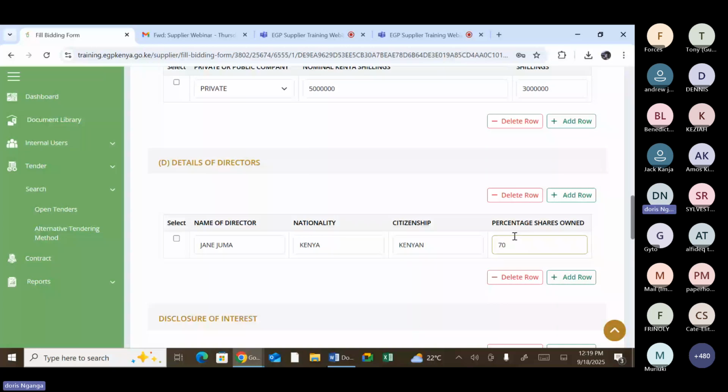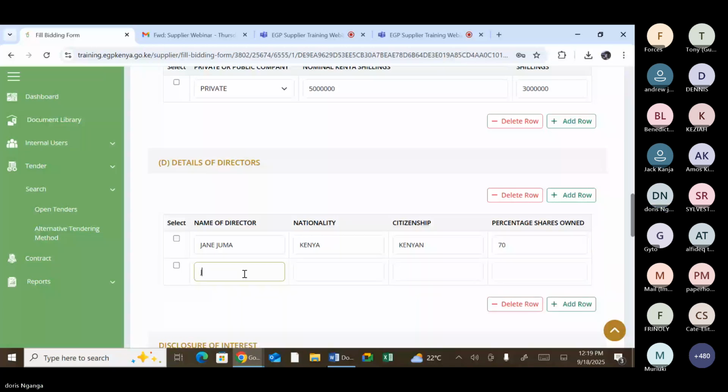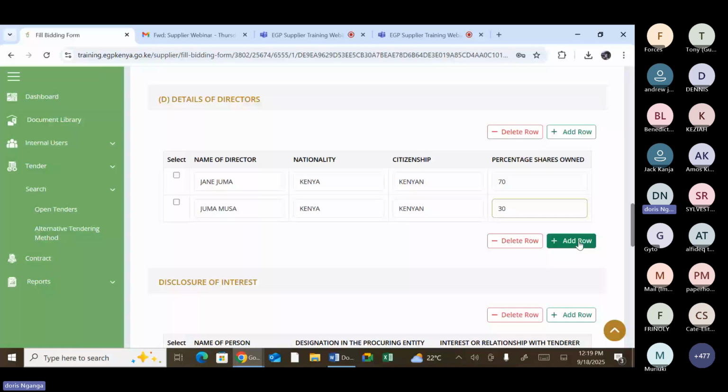I add a row for the second director. I fill in the tab, and the percentage. I can add another director, as many as they are in this.